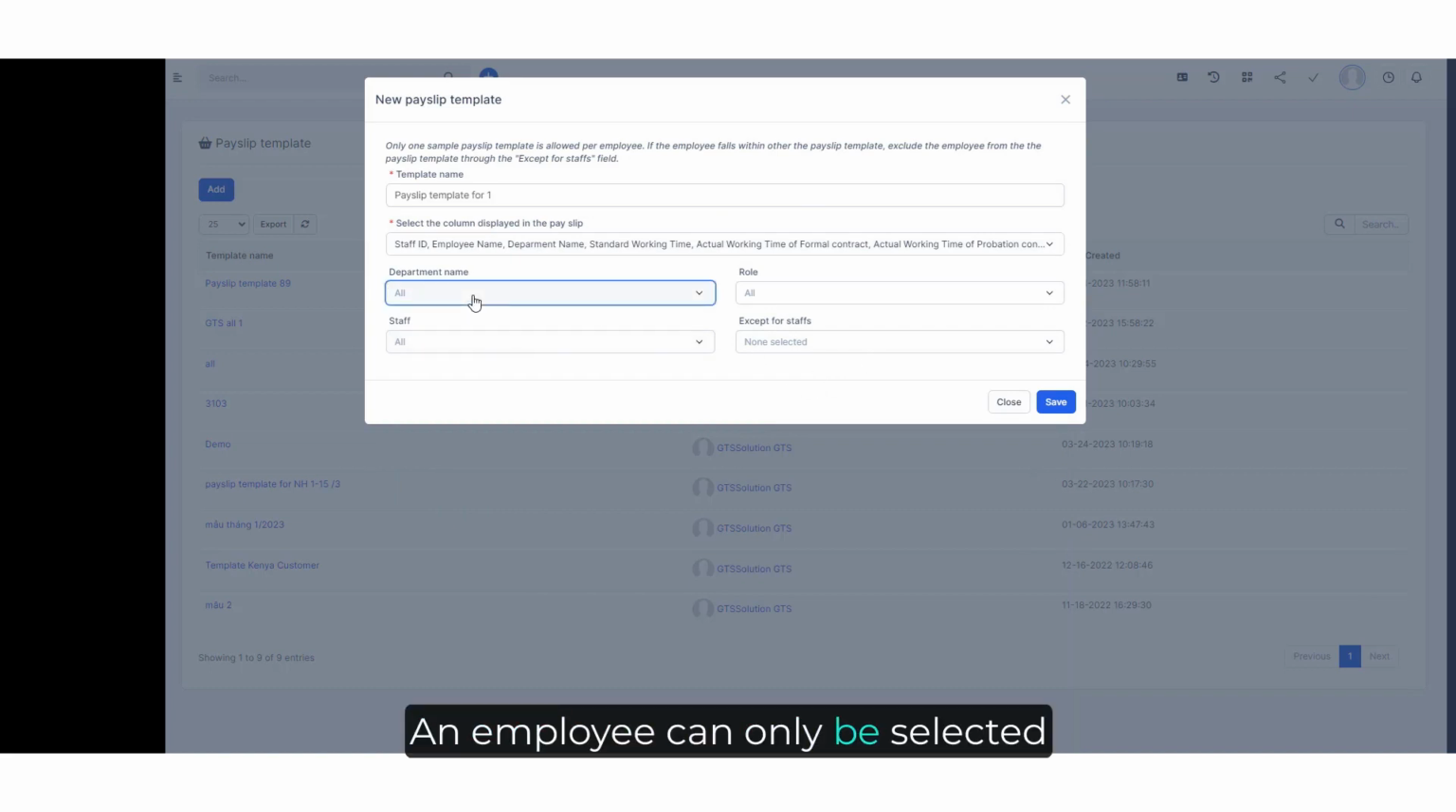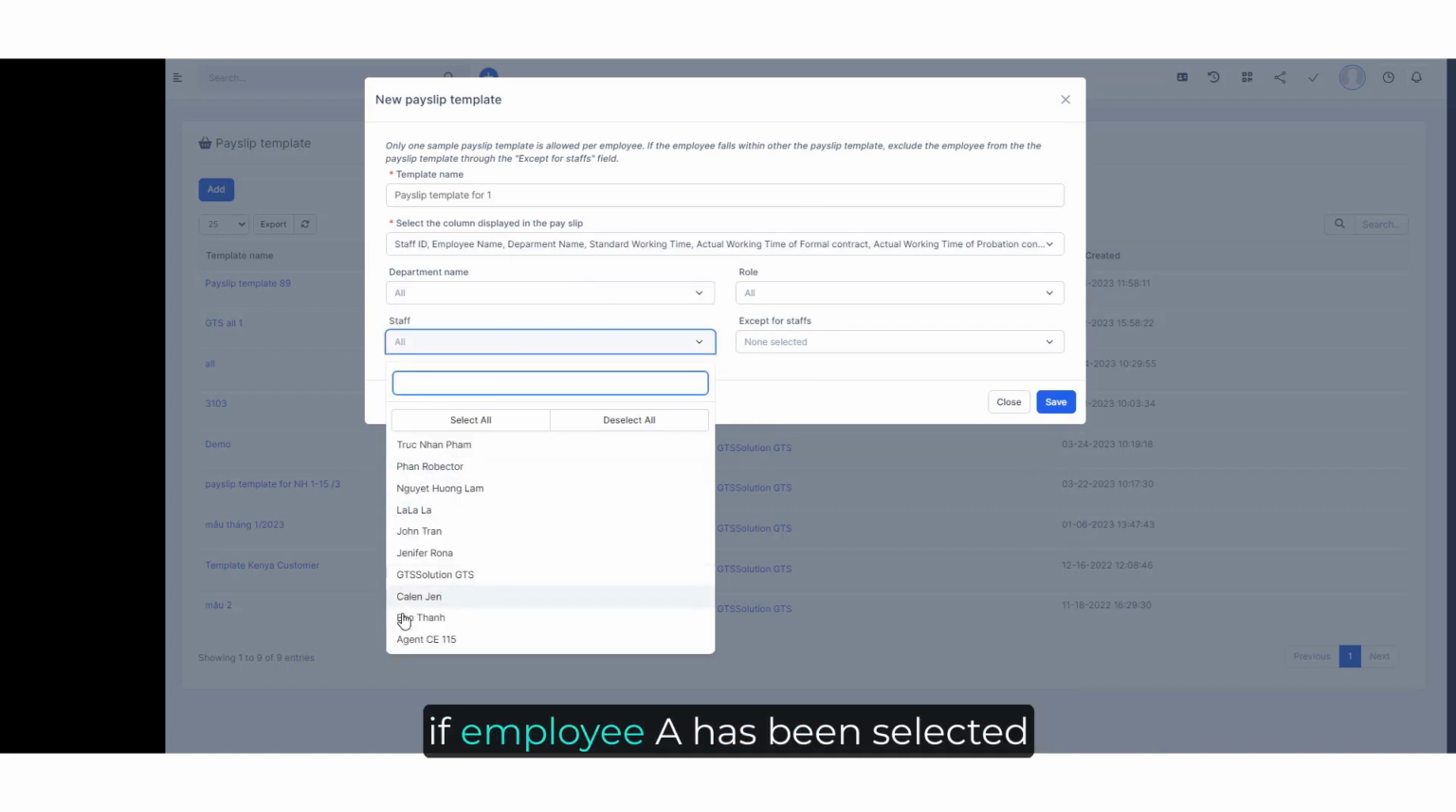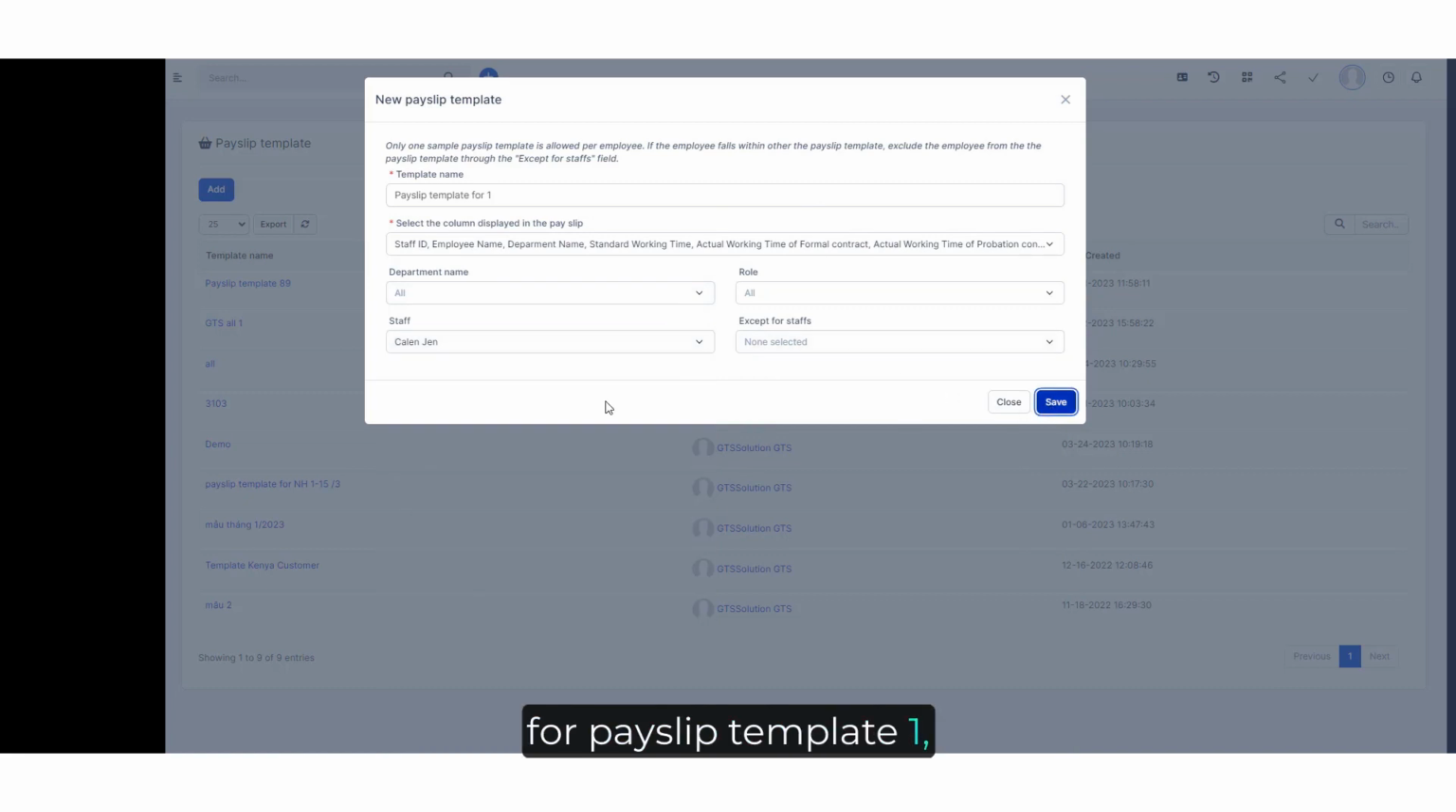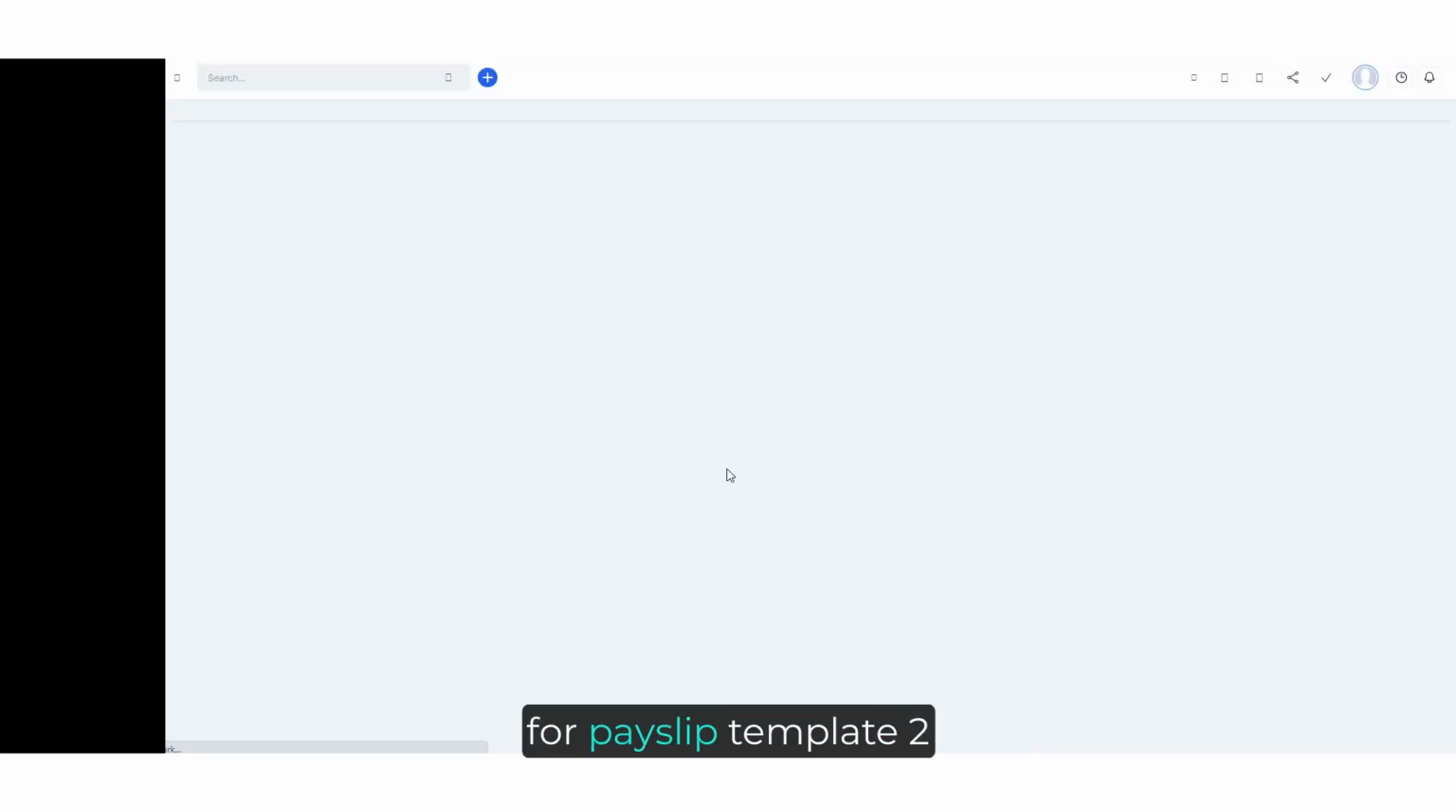An employee can only be selected in one Payslip template. If Employee A has been selected for Payslip template 1, Employee A cannot be selected for Payslip template 2.